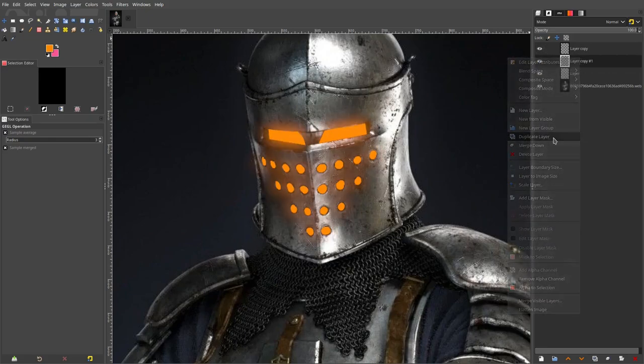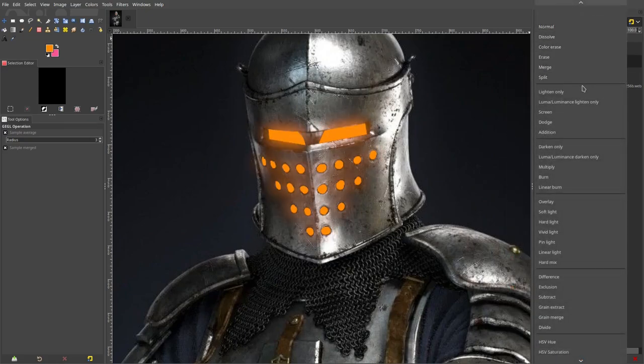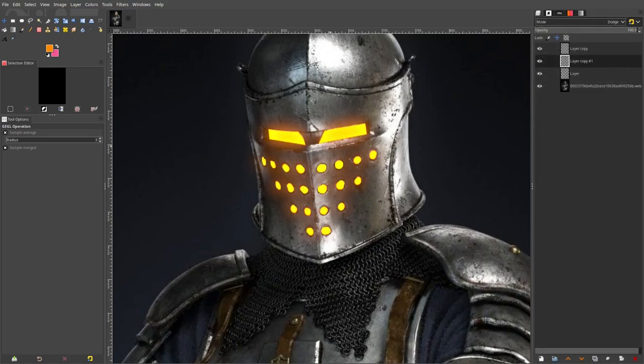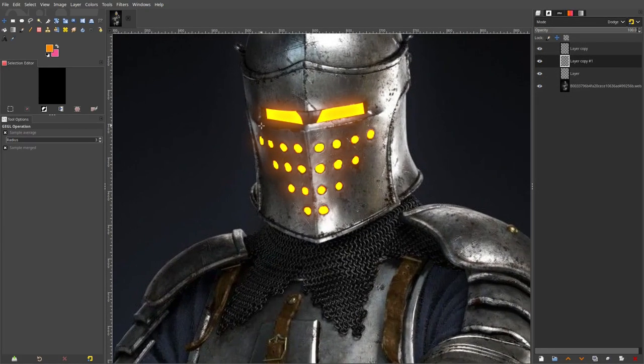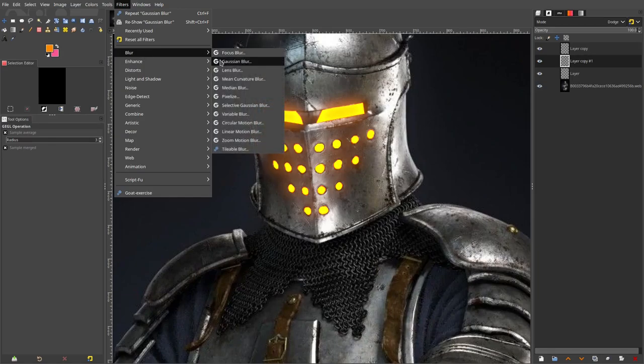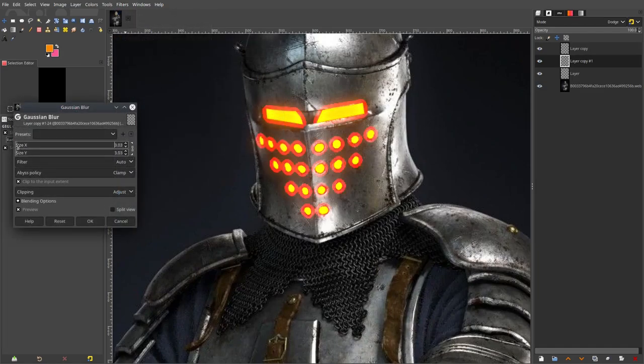Let's duplicate that. And we'll change this mode. We can do a couple different things. We can do dodge, which will look really good, as you can see. That makes it look really bright. So what I'll do is hit filters, blur, Gaussian blur. But as you can see, it looks a little weird. We'll fix that in a moment, don't worry.